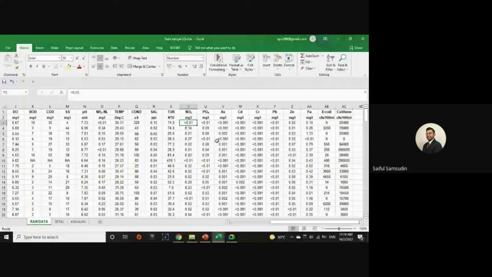All right. So these are several parameters for water quality. We have dissolved oxygen, biological oxygen demand, chemical oxygen demand, and so on. We got the heavy metals here, and we got coliform and E. coli. So this one I got all of this from Department of Environment Malaysia.